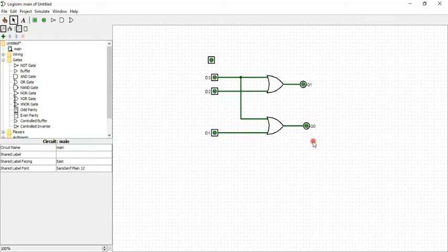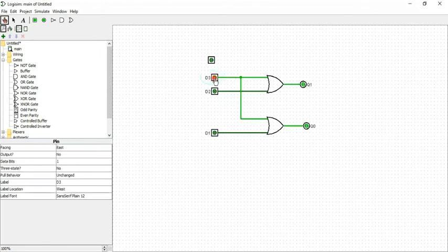Now I create the encoder circuit. Then I check it. First I click the simulation point. Then check it. I give the D3 high value. We get Q1 is 1 and Q0 is 1.